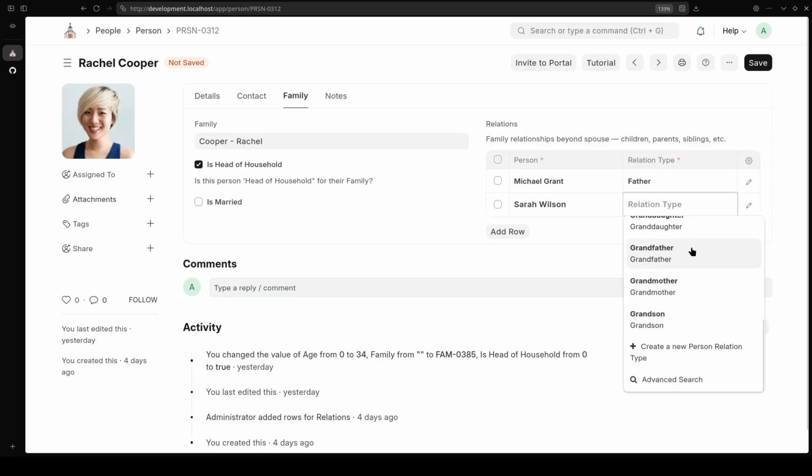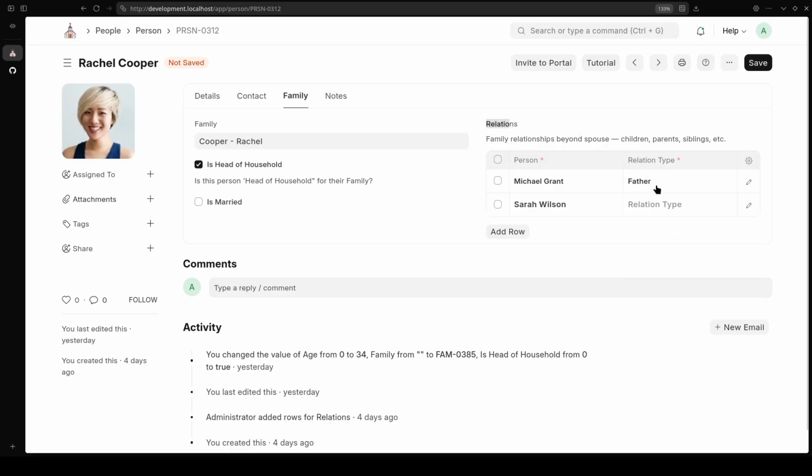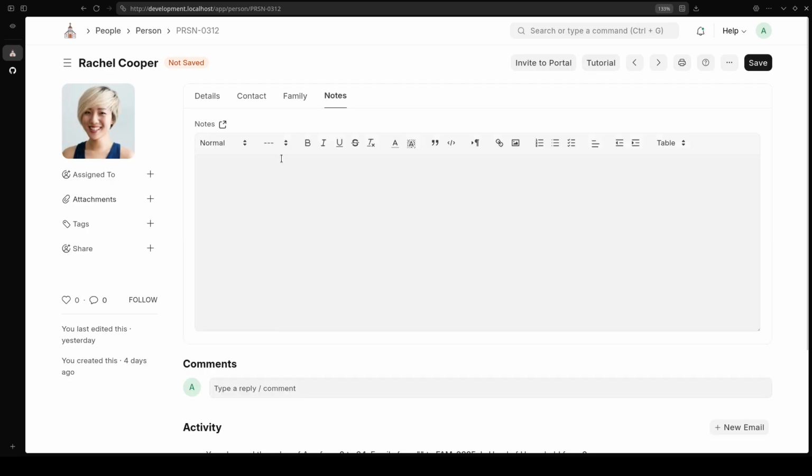And again, if a specific relationship type is not defined and you want another one, you can always come down here and create a new relation type. For example, friend or something like that, that you might want to be tracked in the system. And if there's anything that these other fields don't cover, you can always just have some free-form notes here.